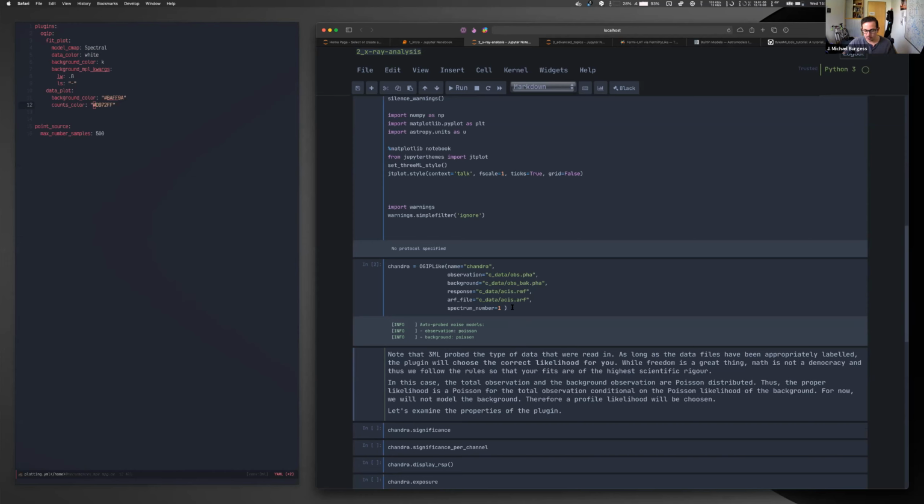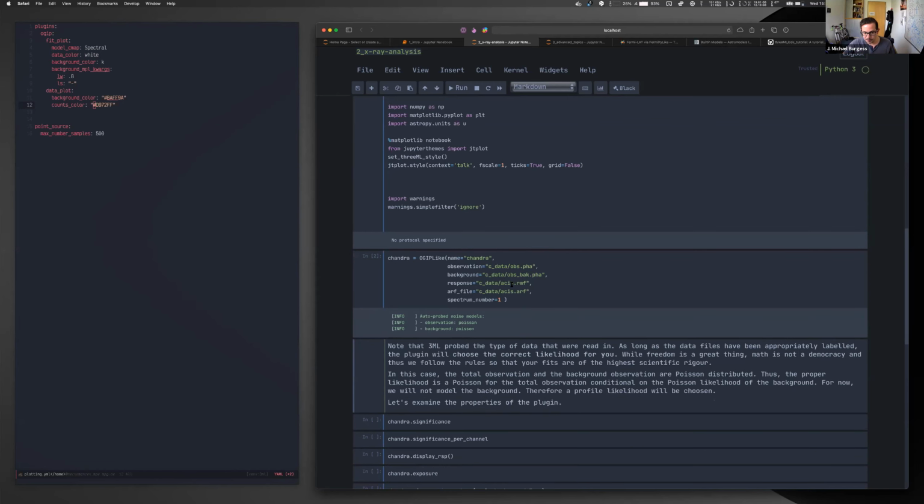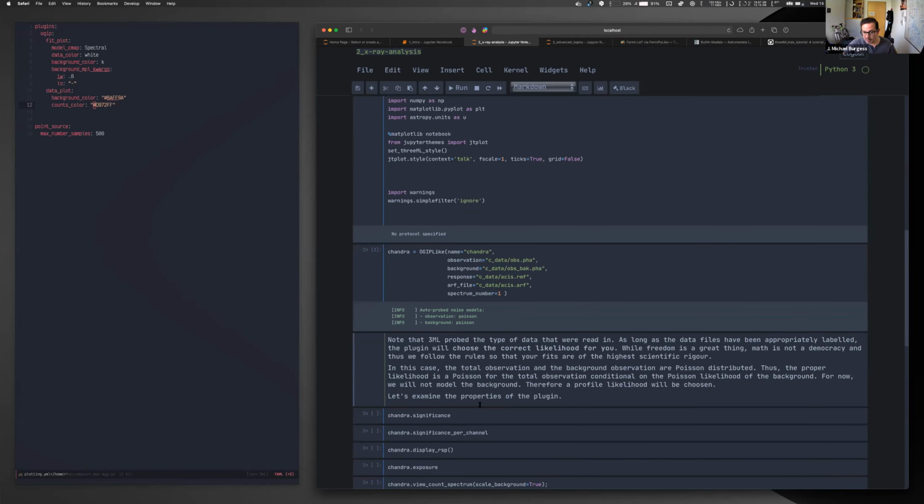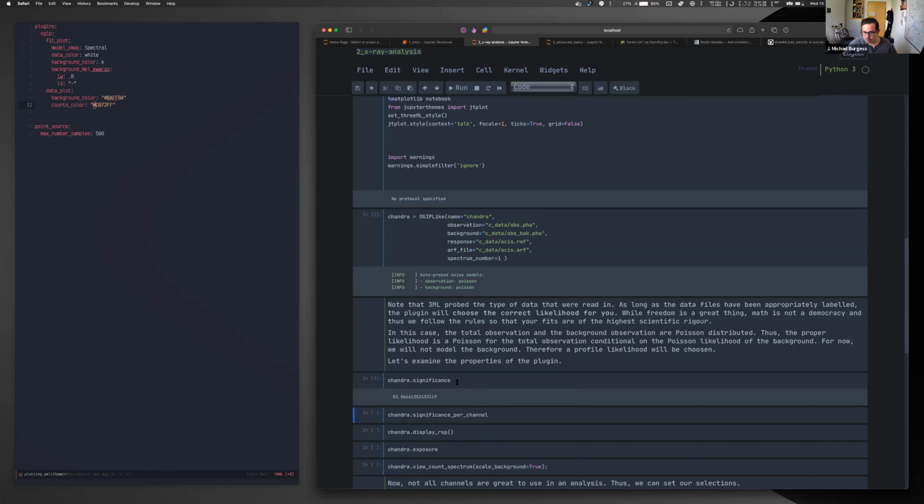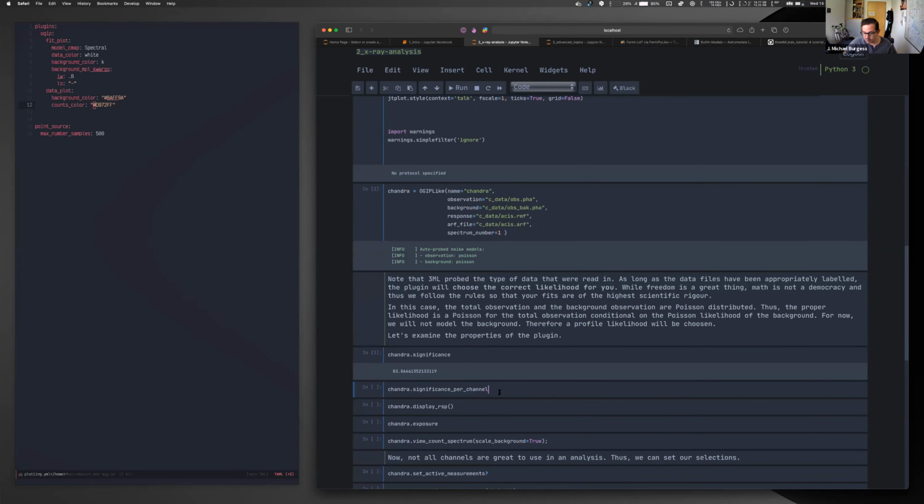But for now, we will select the proper likelihood. So we have this plugin. It has some attributes that let you access the data. For example, this is the Li-Ma significance. From the Li-Ma paper, 1983, that's the total significance of the observation.